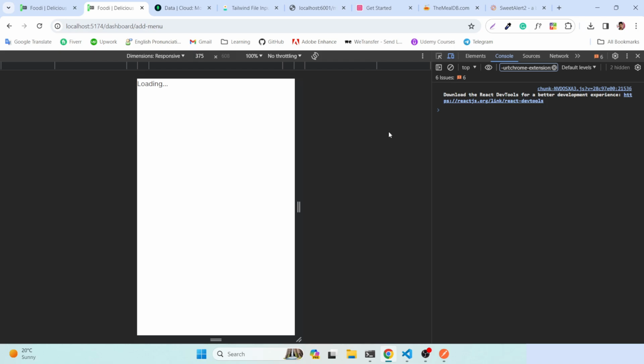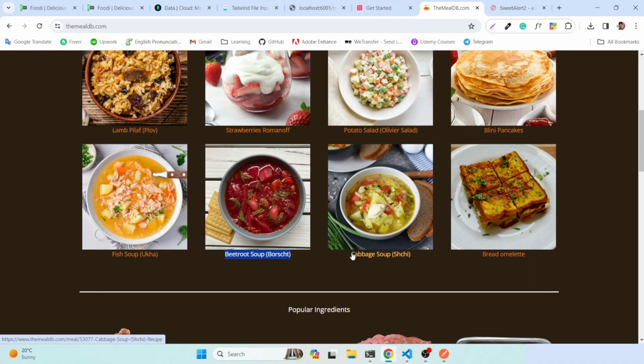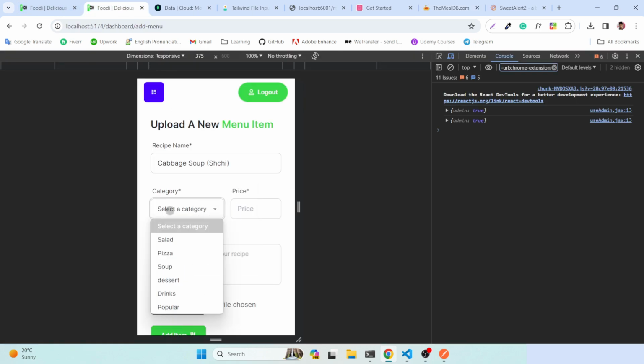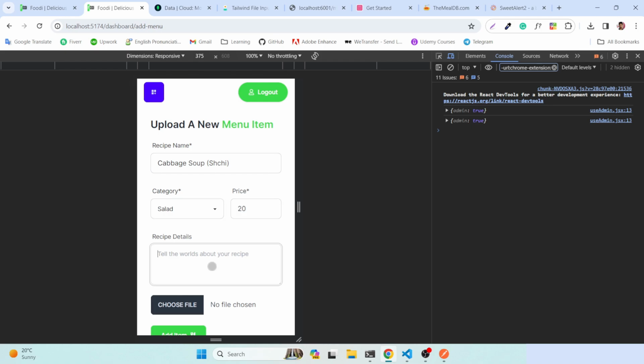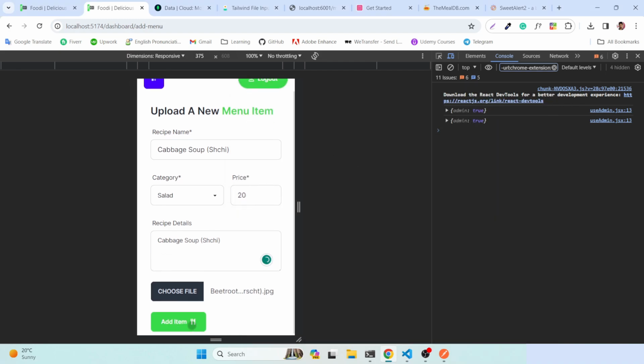So let me try to do it again. Refresh everything. Now choose another meal. Maybe this one, category salad, the price will be 30, this one, and let me choose the same image. No matter. I'm just hitting add, but nothing showed.